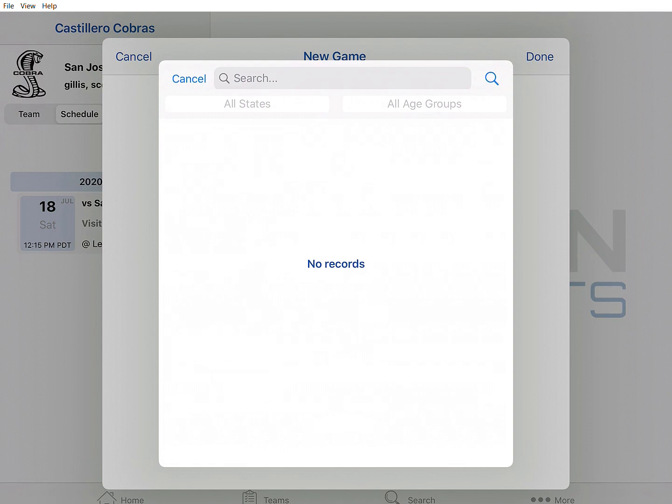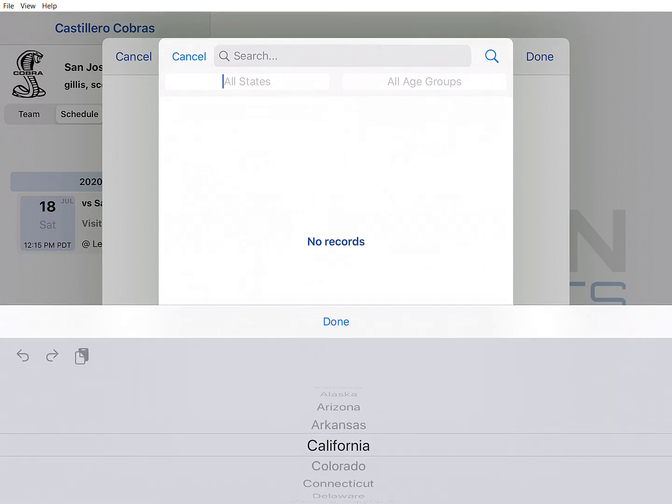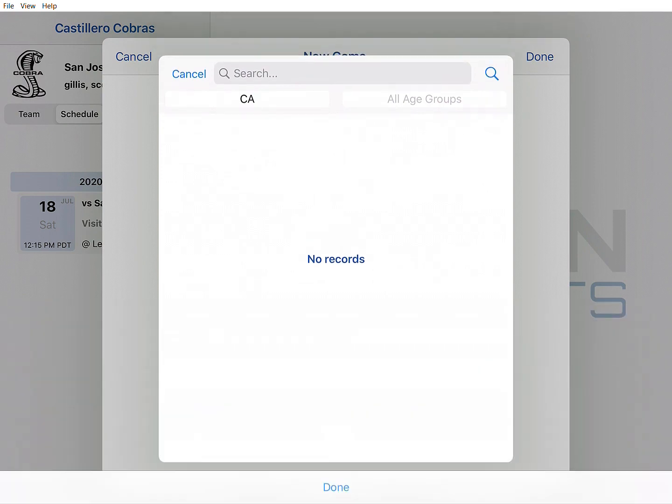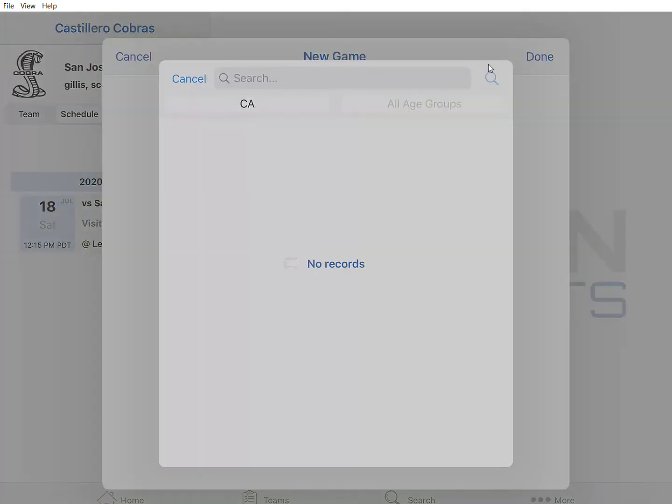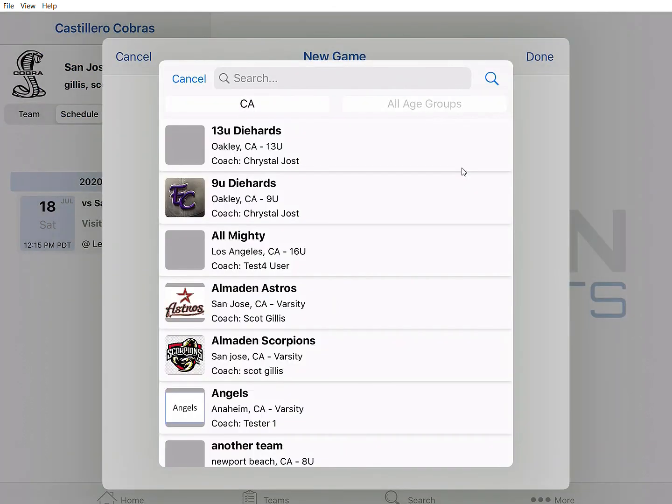So I'm going to tap up here where it says all states, and I'm going to reduce that a little bit and make it just California because that happens to be where I am. And I'll say done, and then I'm going to tap the search button here in the upper right hand corner, and it's going to go through the database and search for teams that are in California. Now if I wanted to reduce the search, I could reduce it to age groups and it would be a little quicker, bringing up a fewer number of teams essentially. And by doing that, I'm going to be looking for, again, the team that I happen to be playing.